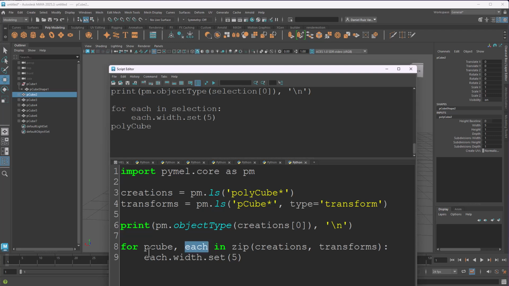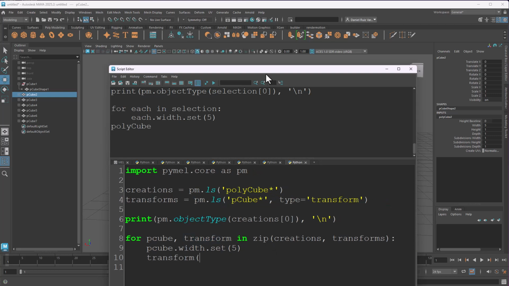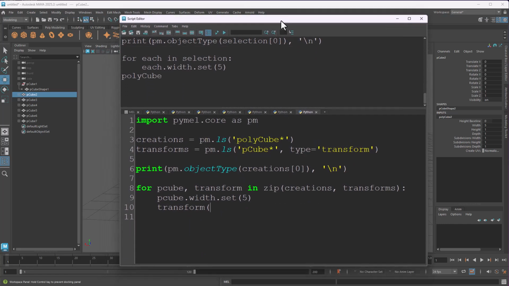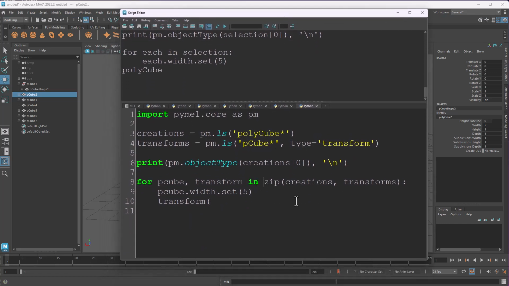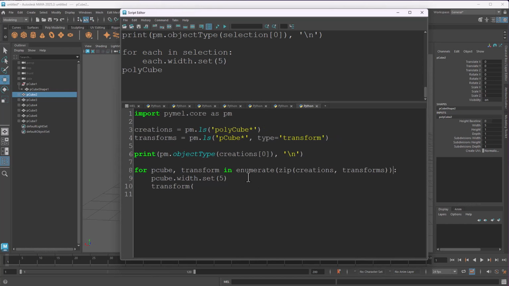Let's change the name to each to transform, just to be more clear. Obviously, the transform is not the one where I'm going to set the width. It's going to be the pcube, and the transform, I can move them. If I want to enumerate these ones, I want a range here, I want an index. Maybe I can just enumerate them.